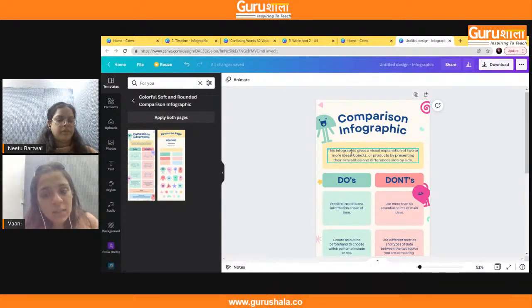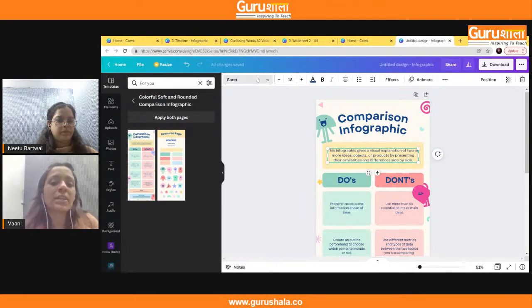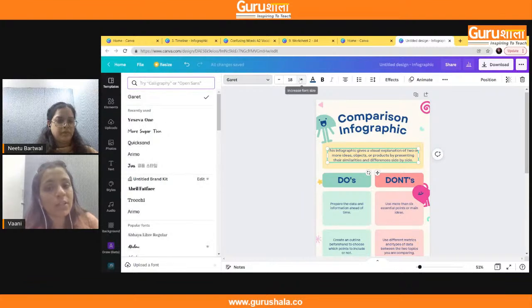Then we have the text. The text is also editable. You can also choose the font of the text from here, the size of the text, the color of the text, if you want it to be bold or if you want it to be in italics. There is also the option of making it center aligned or side aligned, and etc. We have many other options.